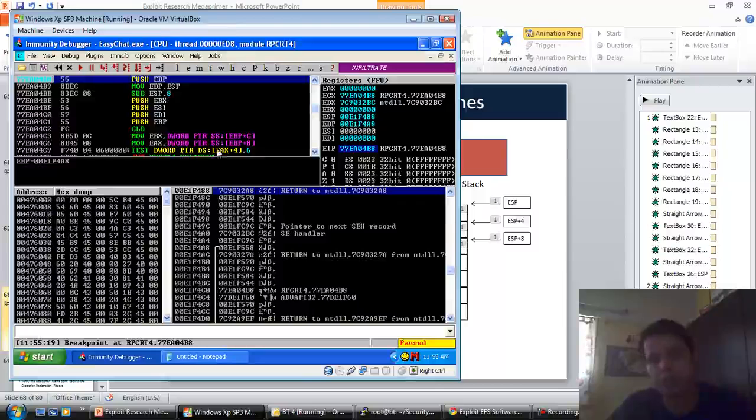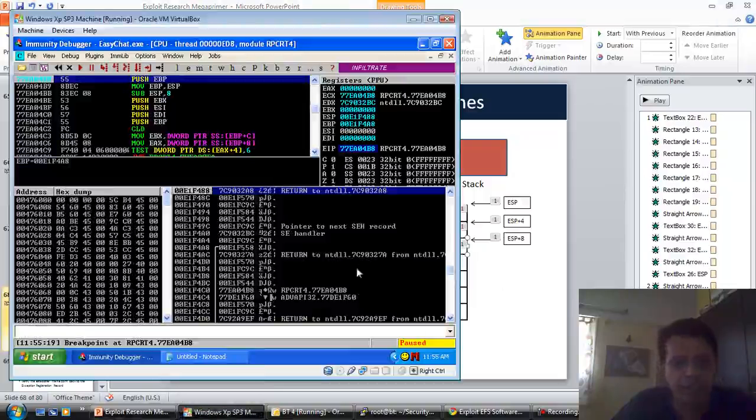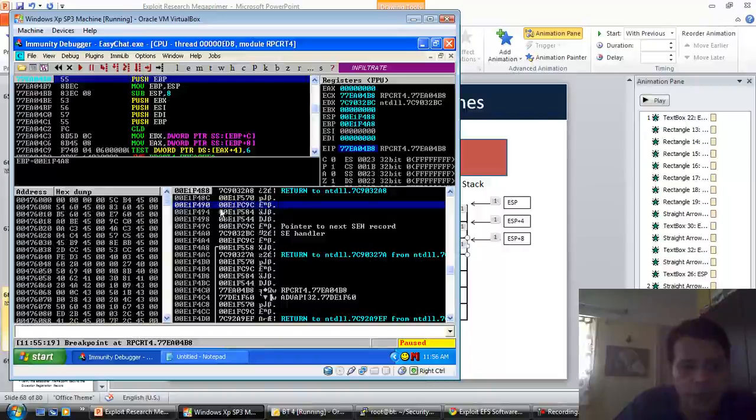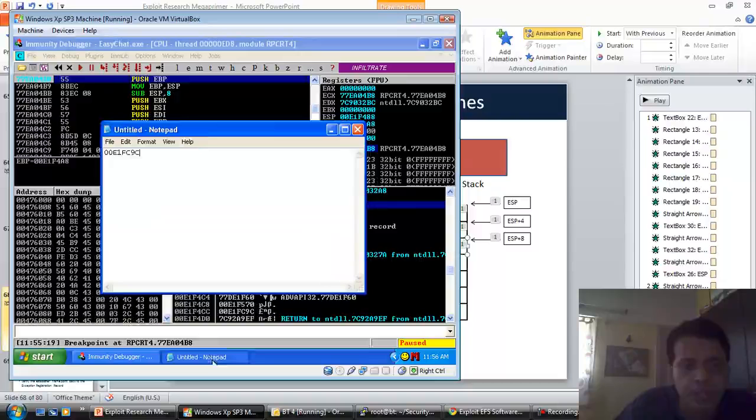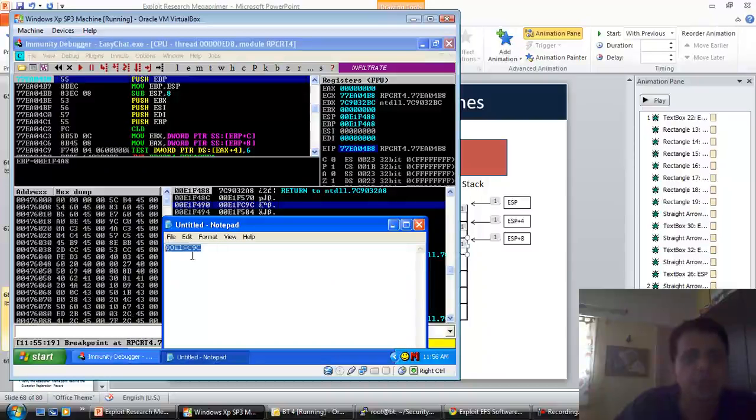Now at this point, our other hypothesis was that the establisher frame pointing to the first ERR record is stored at an offset of ESP plus 8. Let's verify this. This is how the stack is looking. This is the first 4 bytes, the second 4 bytes, and this is where the ESP plus 8 is. Now look at this value, 00E1FC9C. If we open up Notepad, you will notice that this is the exact value which was pointing to the first ERR.